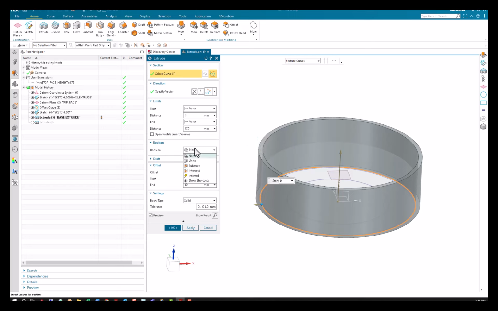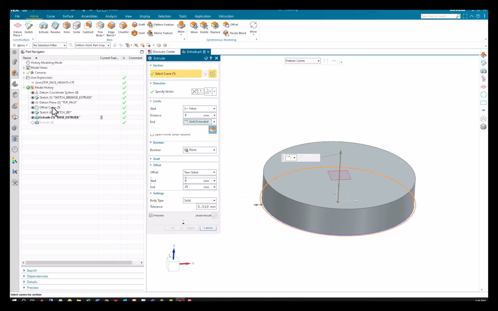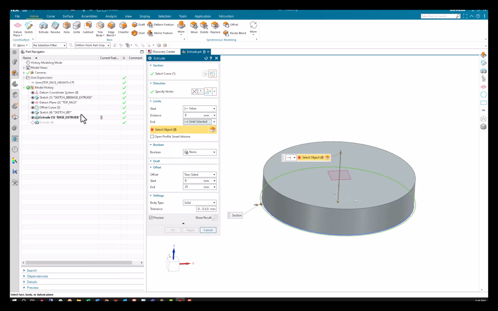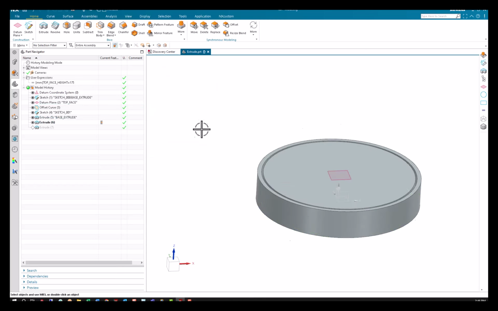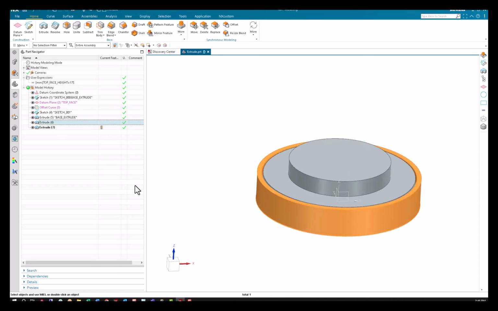And so let's, maybe we want this to end at the plane, so we're going to say the top value is until selected, it's that same datum plane, and then we're solid. So there's that, and then we'll call this our sleeve, and then we're going to call this one our boss.